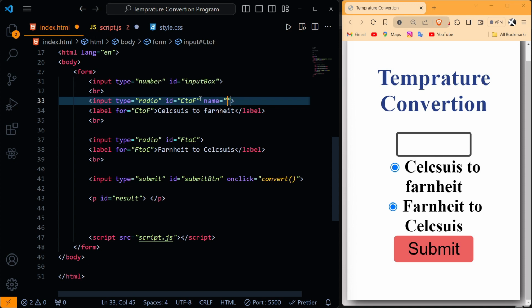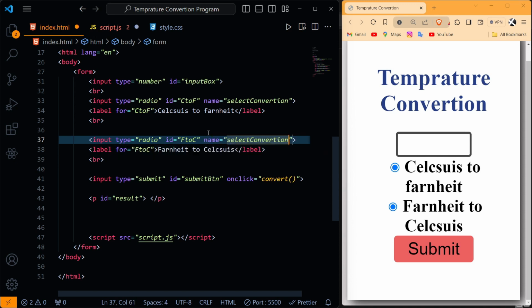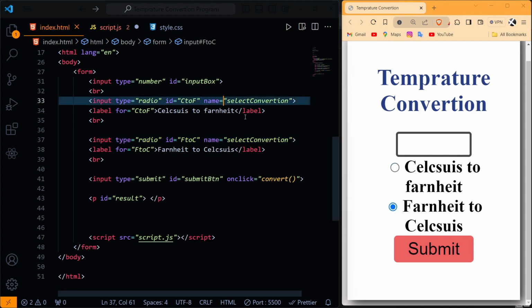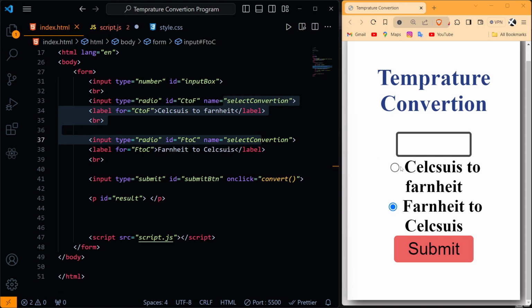For example, I am giving the name select conversion. It's not needed, but I am writing it so that you can understand well. Select conversion, just copy it from here and paste it here. Okay, name is equal to select conversion, saved. And now you can see that I can select only one at once. I cannot select both options at once because both of them have the same name and same input type.